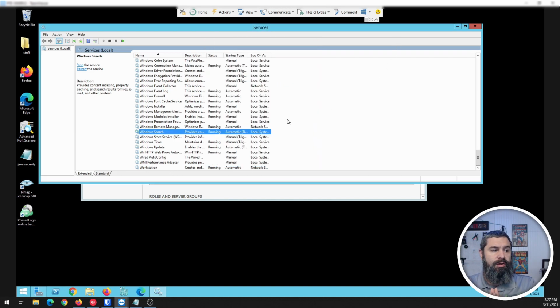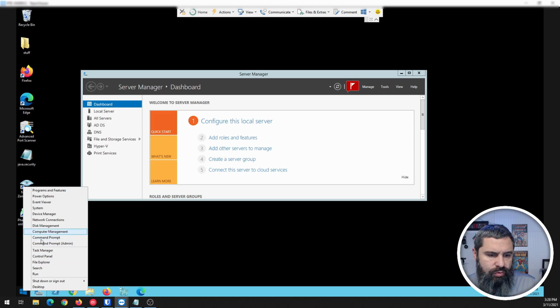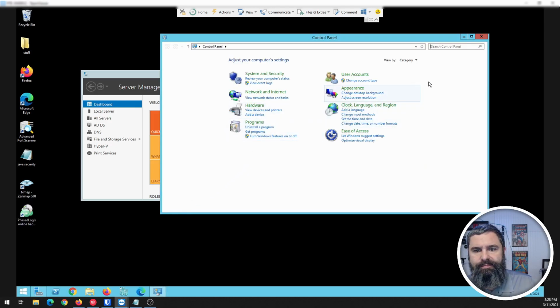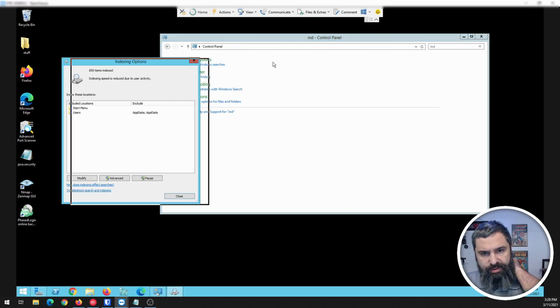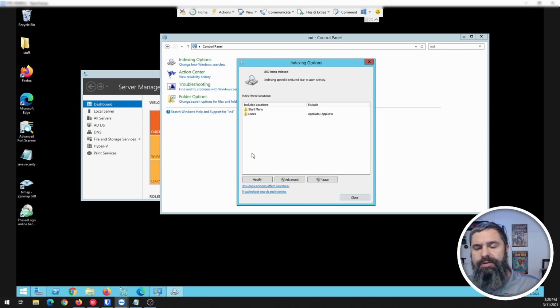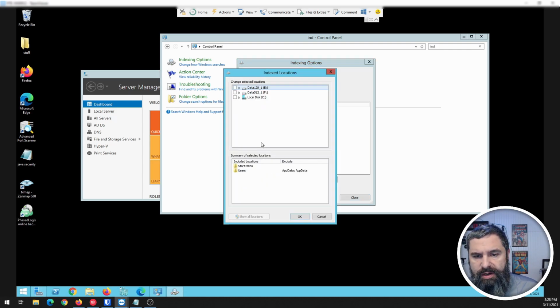Now what you need to do is open up the Control Panel and define the areas that you want to be searching. Control Panel, there we go. Here, you just type in index. So Indexing Options. Go ahead and click this, and it will open up this window. Now you want to add the local locations of the shared drives that you want to improve your searching. So you click on this Modify.